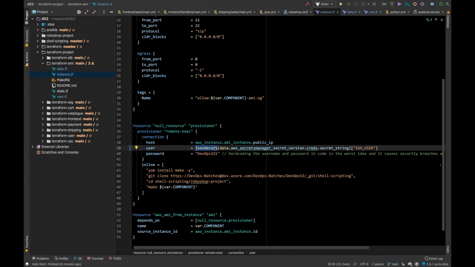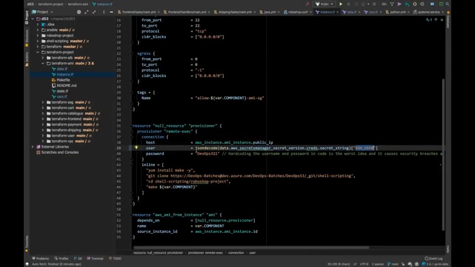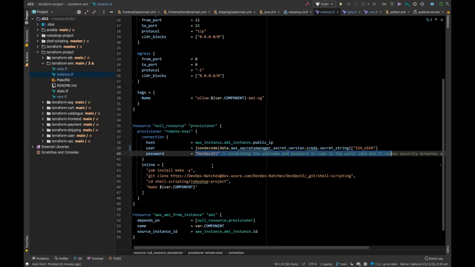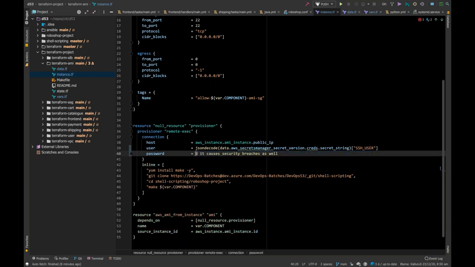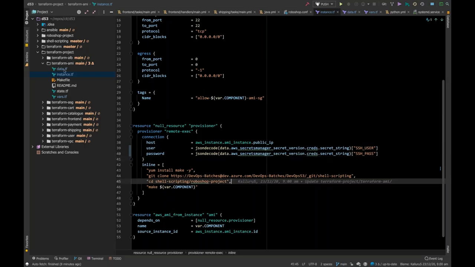So this JSON encode is nothing but, because you are going to get this in a JSON format, and out of this JSON format what you are actually going to get here is the SSH user key, SSH user and SSH underscore pass. It's the same keys I have used, so I can use them. That's it, SSH and pass. I just use the same keys there.